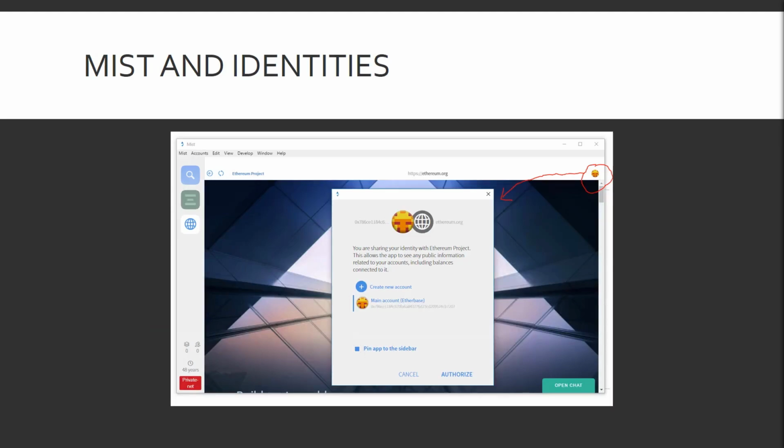This is how it looks when you manage your identities in Mist. Here I've opened a website, in this case ethereum.org, and on the right side you have your Manage Identity button. When you click it, you can select one account which is interacting with the website.